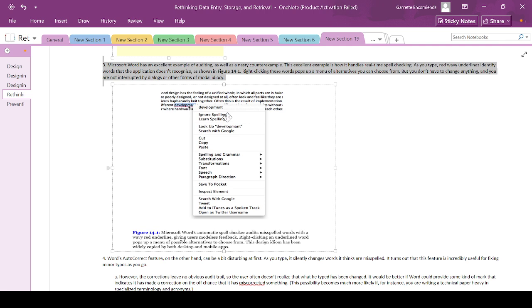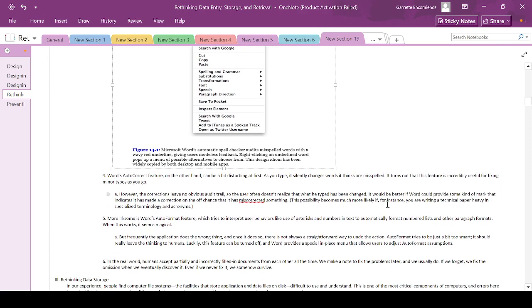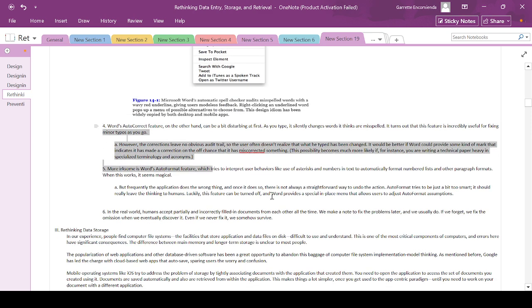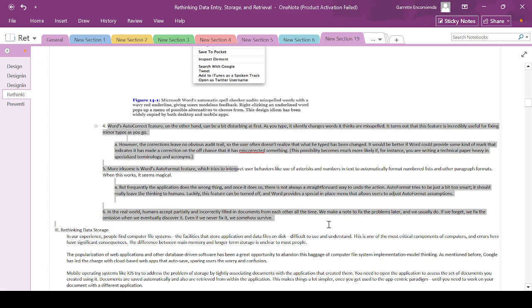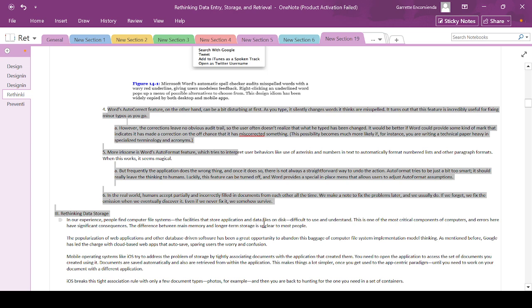Figure 14.1: Microsoft Word's automatic spell checker audits misspelled words with a wavy red underline, giving users modeless feedback. Right-clicking an underlined word pops up a menu of possible alternatives to choose from. This design idiom has been widely copied by both desktop and mobile apps. Word's autocorrect feature, on the other hand, can be a bit disturbing at first.